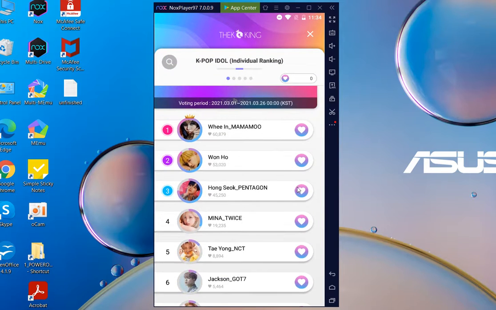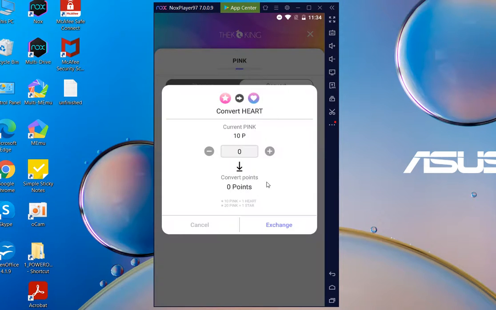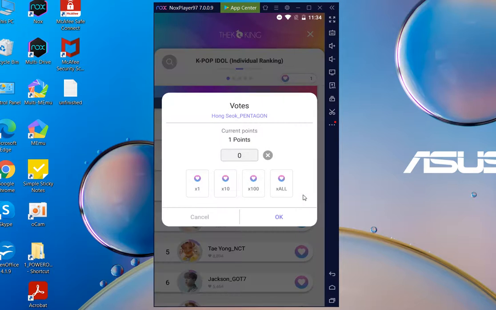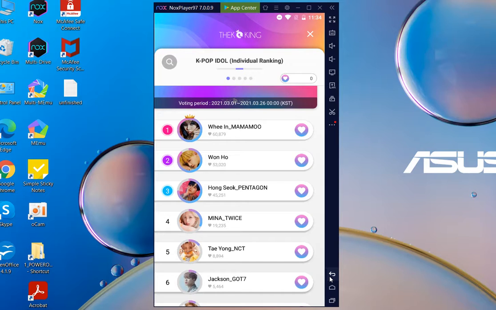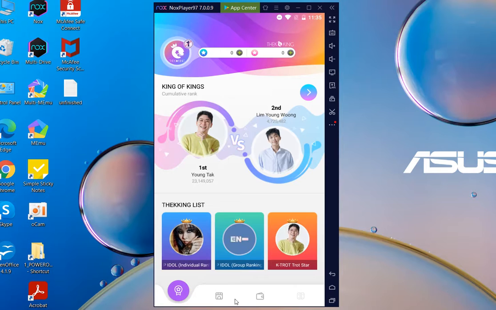So here you can vote if you only converted pinks to hearts. So of course I didn't save a lot, I just voted those. So this is newly, once you make the K-King account, it just needs you to put in your email. So there's another video on how to make the K-King account here, so it hasn't really changed. The only change for the K-King is the security feature.